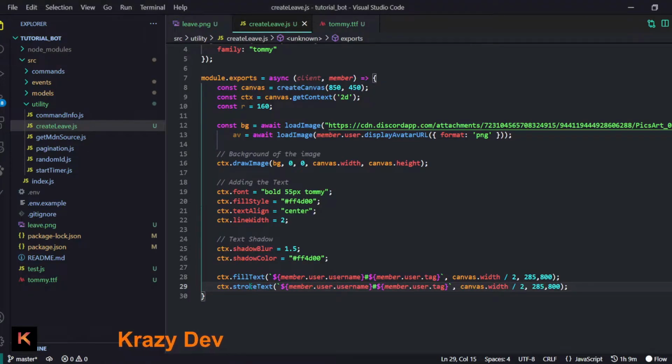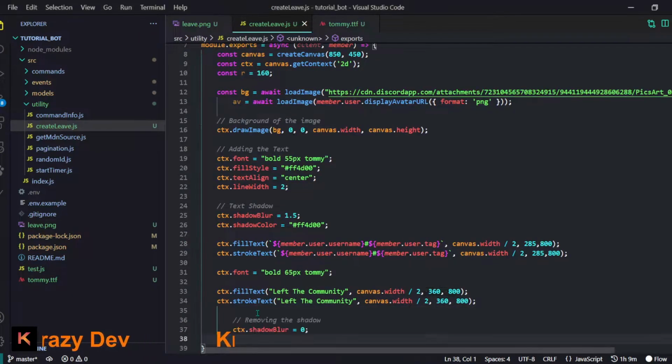And now we are going to change the font. We're just going to make it 65 pixel. Now we are going to add this text. We are going to remove the shadow, so let's make it 0.